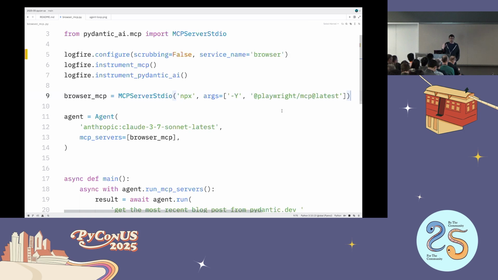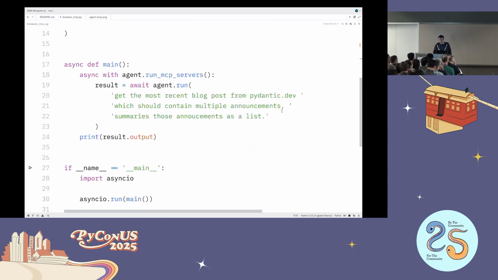And they've done all the hard work, as I'll show you in a minute, to basically simplify the page rather than just returning the full HTML to the AI. And so in this case, we're going to ask it to go to Pydantic's website and try to find the most recent blog post and summarize the announcements. So a relatively complex task.